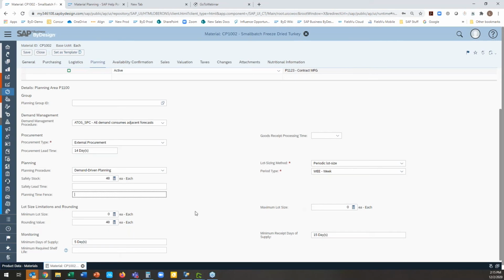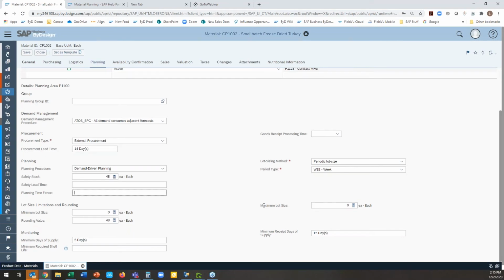And then your maximum lot size as well is the same thing. Once I hit that maximum, it'll move itself over to another proposal. These guys down here are really just for monitoring the supply chain. So we'll look at some examples in a sec about your minimum days of supply.